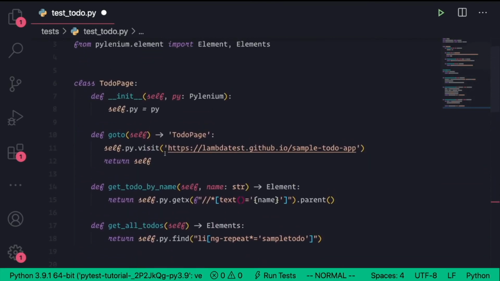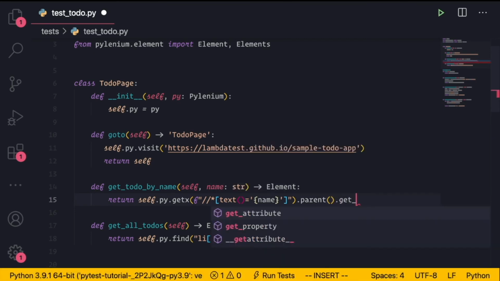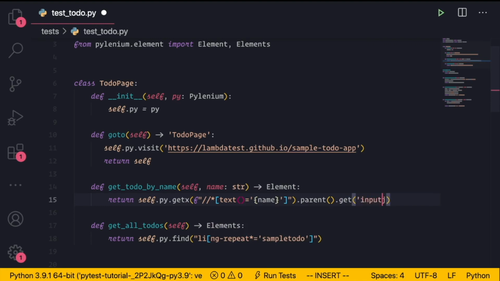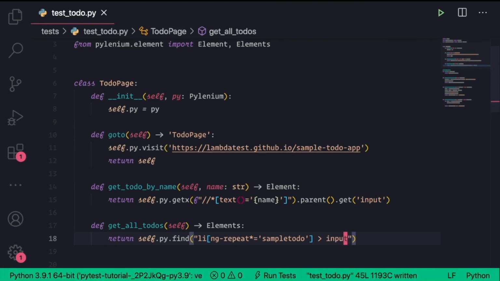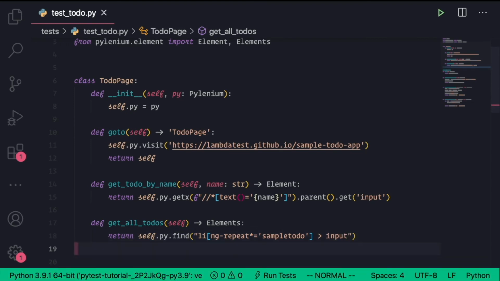So let's go back up here. And instead of this just returning the parent, let's have this actually return the input. So add get input here, that'll take care of that one. And then for our get all to-dos, we just need to say, hey, find the children that are the input. And this one should be taken care of as well.